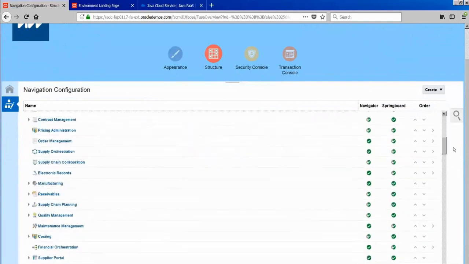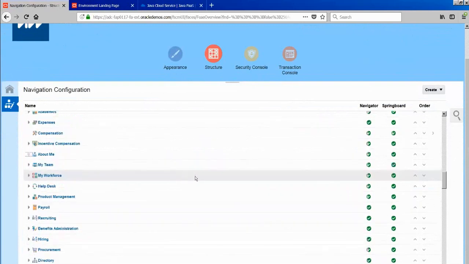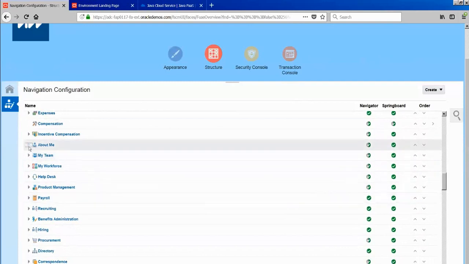Performance is under about me. So go down, there is about me here. Under about me, we have the performance. Okay, so yeah, it's still opening up. So under about me, in the performance, we will open the performance. In the performance, we should have a provision to add one more tab.